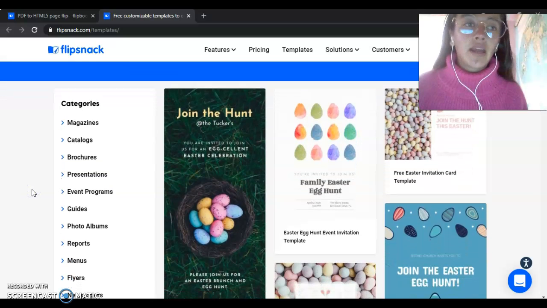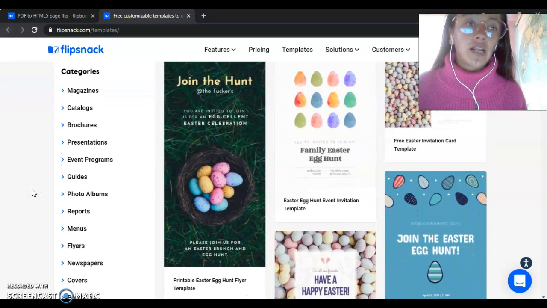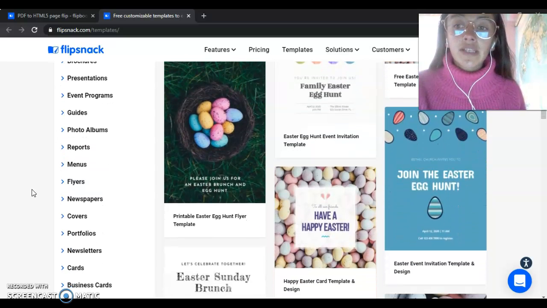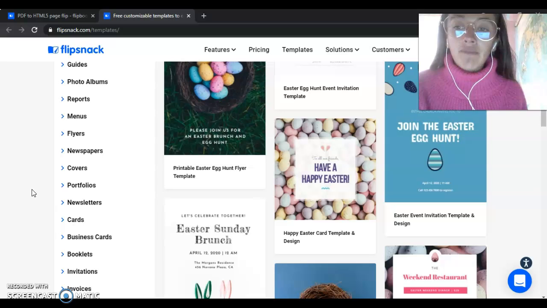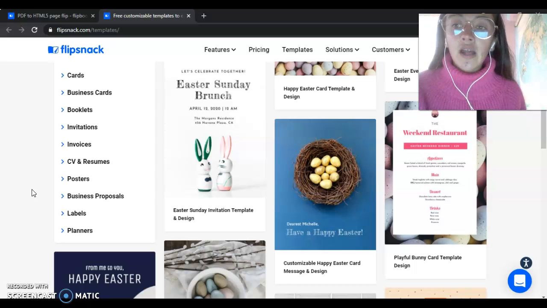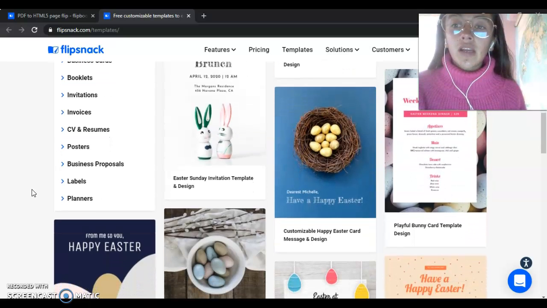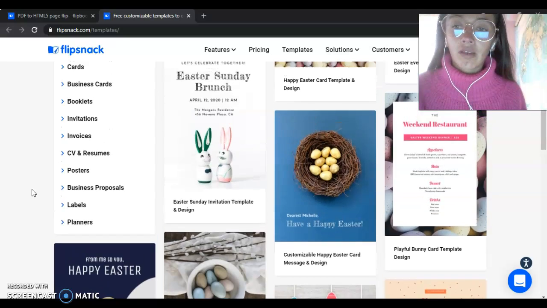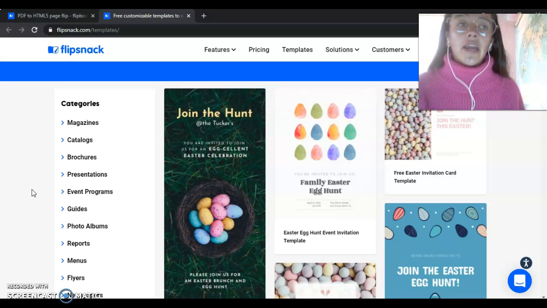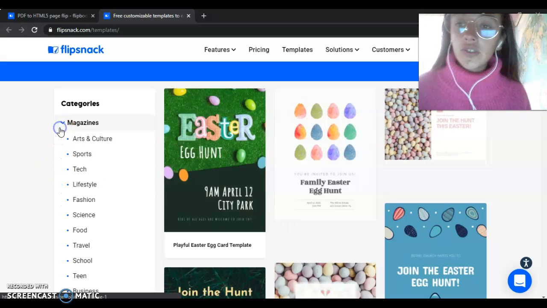Okay, Flipsnack has different categories that you can create: magazines, catalogs, brochures, presentations, event programs, guides, photo albums, reports, menus, flyers, newspapers, covers, portfolios, newsletters, cards, business cards, booklets, invitations, invoices, curriculum vitae and resumes, posters, business proposals, labels, and planners. Okay, before that you choose a topic, you choose a category.